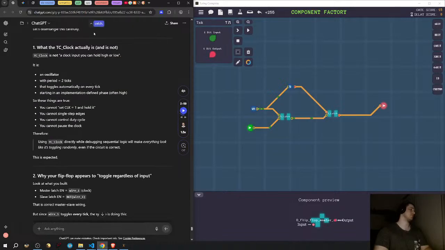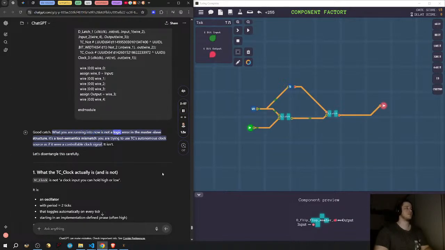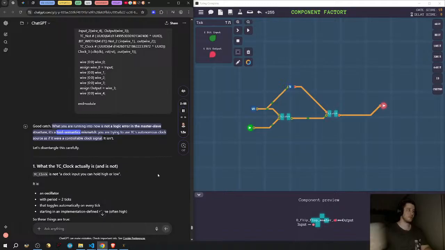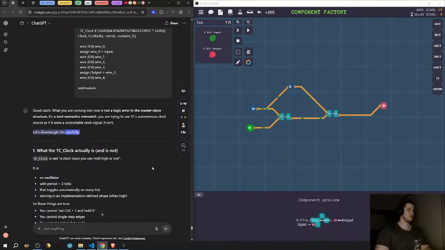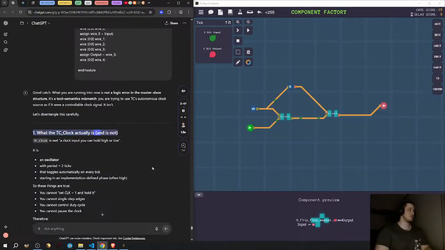Good catch. What you are running into now is not a logic error in the master-slave structure. It's a tool semantics mismatch. You are trying to use TC's autonomous clock source as if it were a controllable clock signal. It isn't. Let's disentangle this carefully. What the TC clock actually is and is not.